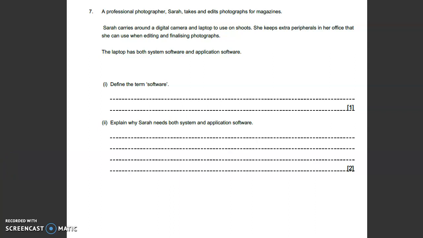Number 7. Professional photographer. Sarah carries a digital camera and a laptop, and she keeps extra peripherals in her office so she can edit and finalise photographs. The laptop has both system software and application software, so you just need to describe really what the term software is. You've got to get this right. I'm going to read it out.